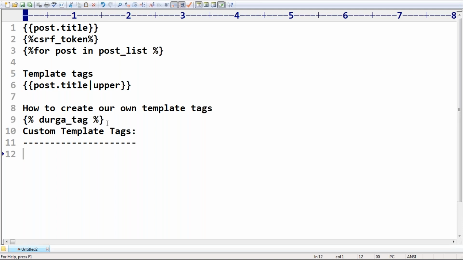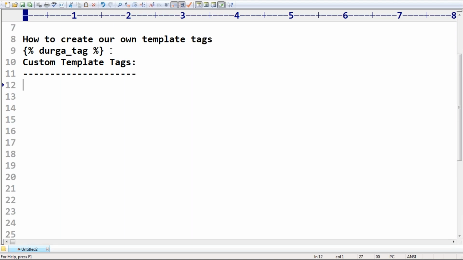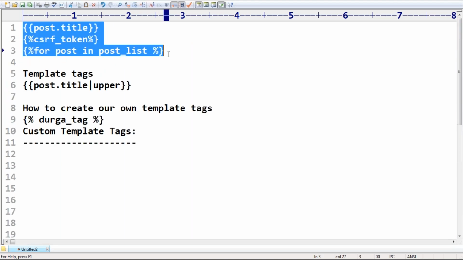Now the terminology is how you can define our own template tags. It is very simple, sir, to define our own template tags. Sometimes what will happen here, predefined tags may not fulfill our requirement. When predefined tags may not fulfill our requirement, then we can define our own template tag.